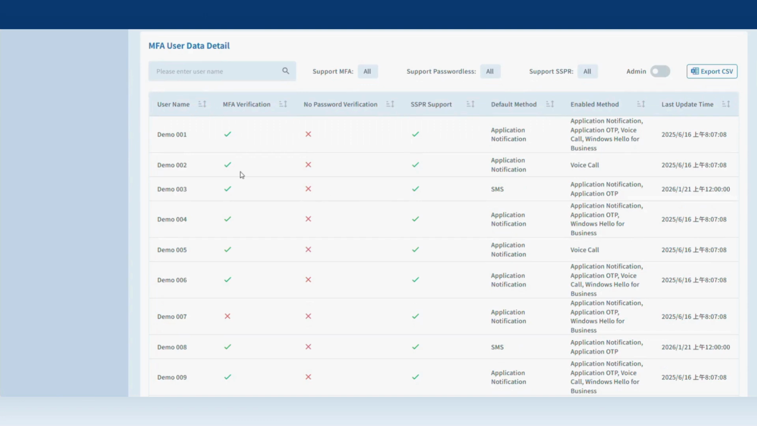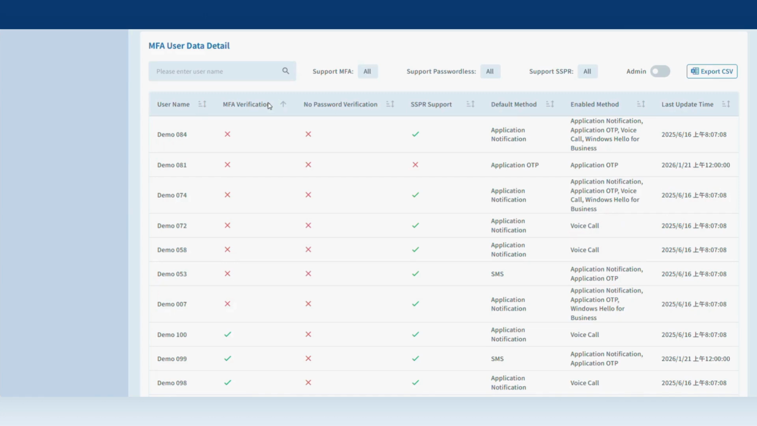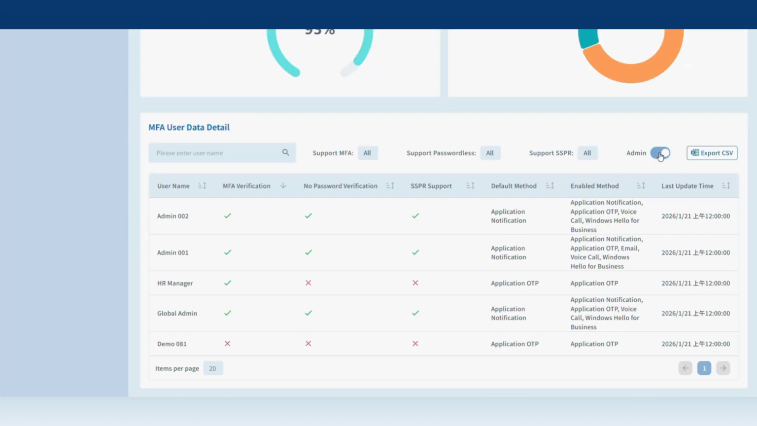Scrolling down, you get a very practical user-level view. You can sort by MFA status, search specific users, or quickly focus on privileged accounts that aren't fully protected yet. For audits or security reviews, the user list can be exported with one click, so risks aren't just visible but actionable. With this approach, account security isn't something you only review after an incident. It becomes something you continuously monitor as part of everyday operations.